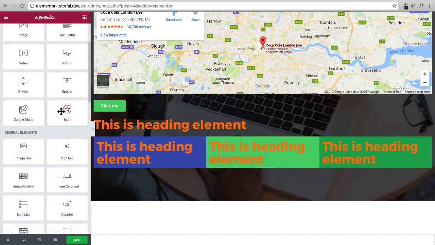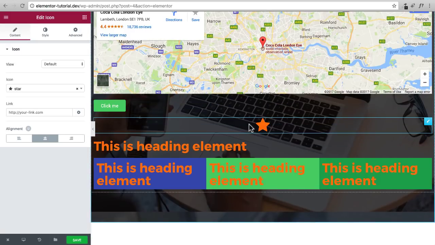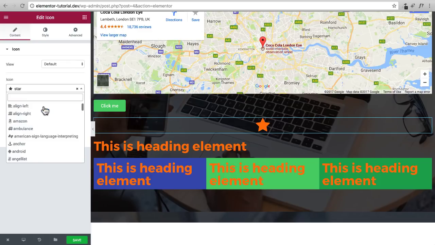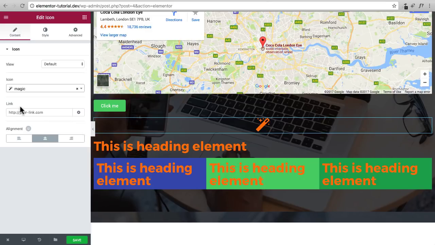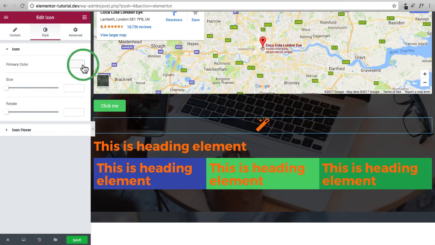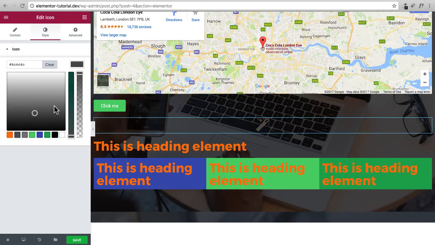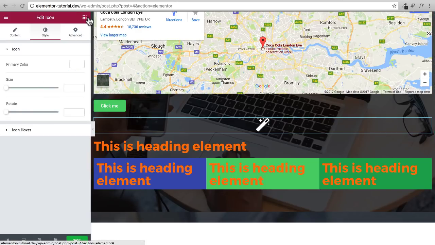So an icon is pretty simple. You can just drag and drop that in there. And then right here where it says icon, you can click on this and you can change it to any number of icons. Now there is a search option here, which makes it easy. So if I wanted a magic wand, there is my magic wand. If I wanted to change the alignment, or if I wanted to change the color, right now it's pulling that primary color, but I can change it to any color that I want and it will change for me. So that is the icon.